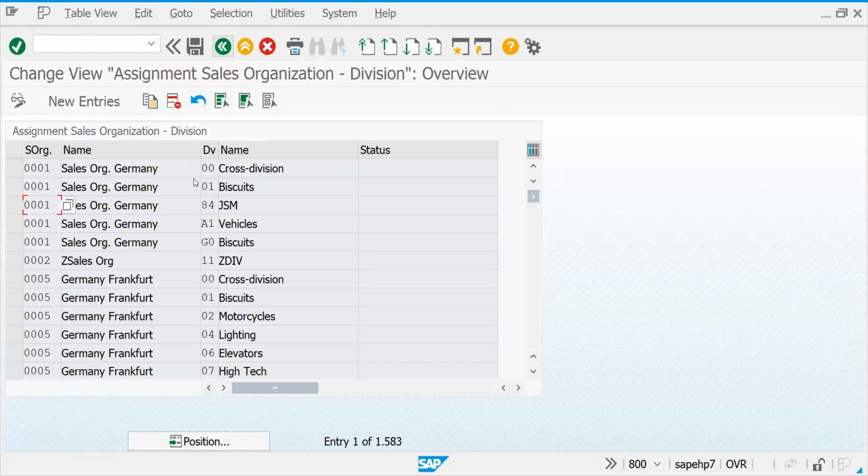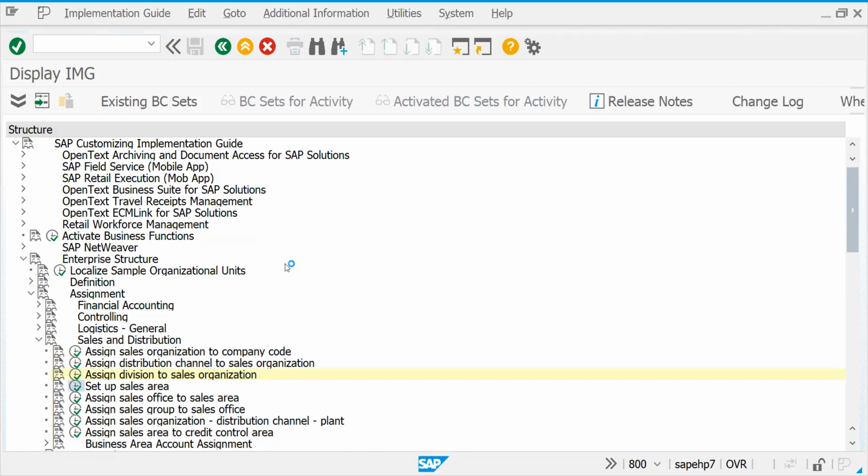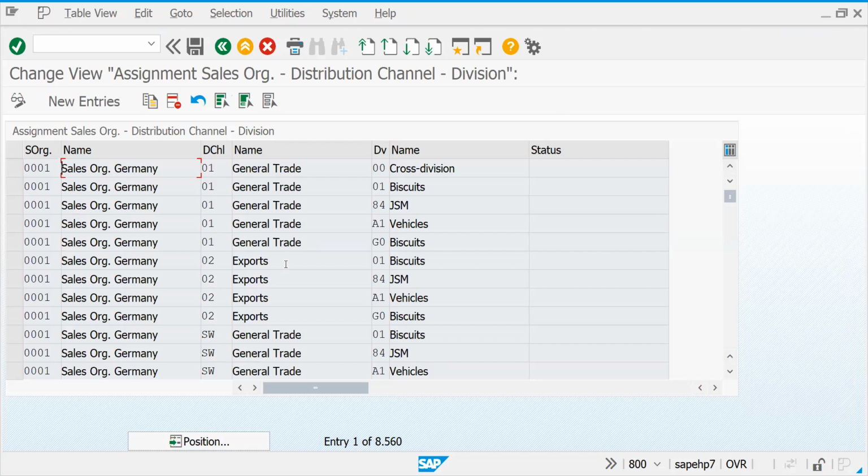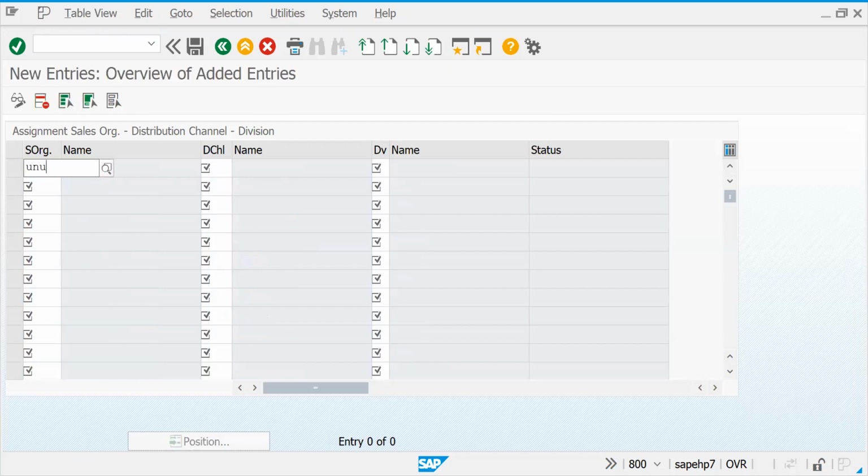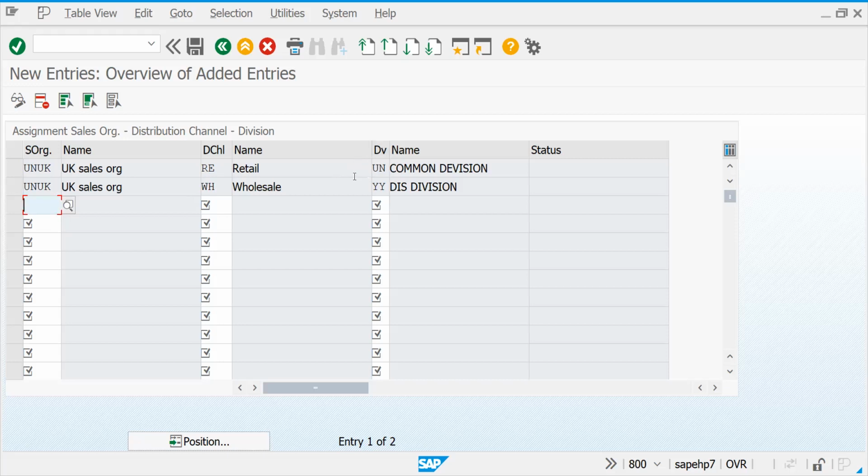So let's come back. Let's try to set up the sales area. That means I would like to do the sales by using which sales organization, through which distribution channel, and belonging to which division products I'm going to sell. UN, UK. So I have a retail channel. So my products, common division, UK, wholesale, and this is the distribution division. This division anyone can buy, and this retail. Okay, all products will be sold. Wholesale, distribution division.